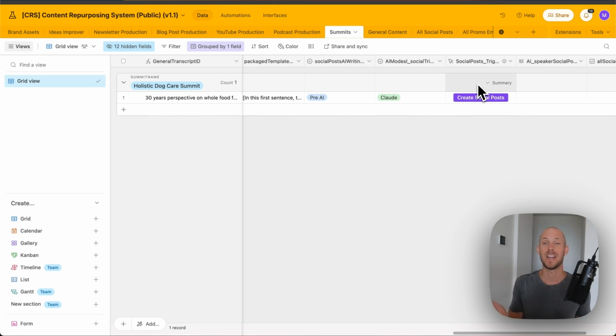Now, of course, if there's any IP that particular person owns, you would definitely want to reference them and credit them for that particular work. But if it's more general stuff, then you could absolutely use it for your social posts as well. Since we've gone through social posts before, I'm not going to go through it on this particular workflow. So let's keep moving forward.